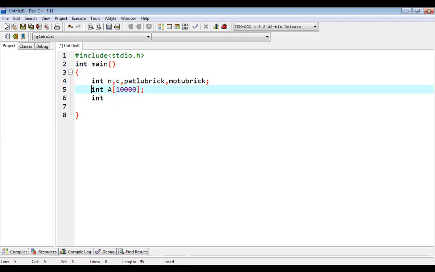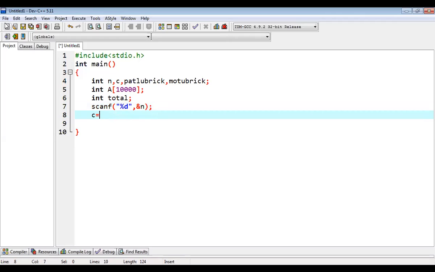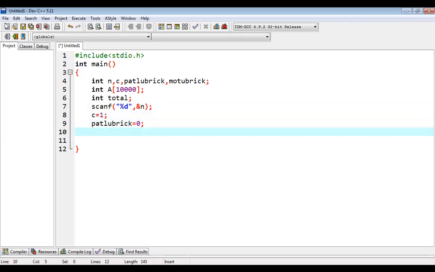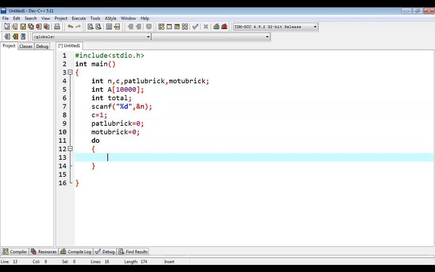And in this array, I'll be putting the total that I was showing you in the video, and then I'll be asking for the total number of bricks, and I initialize the count by 1, and I initialize Patlu brick in the starting by 0, Motu brick also in the starting by 0. So I'll be using a do while loop for doing this.